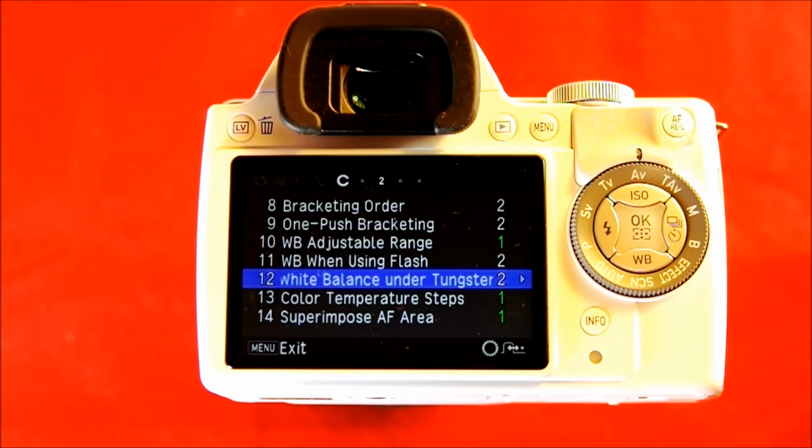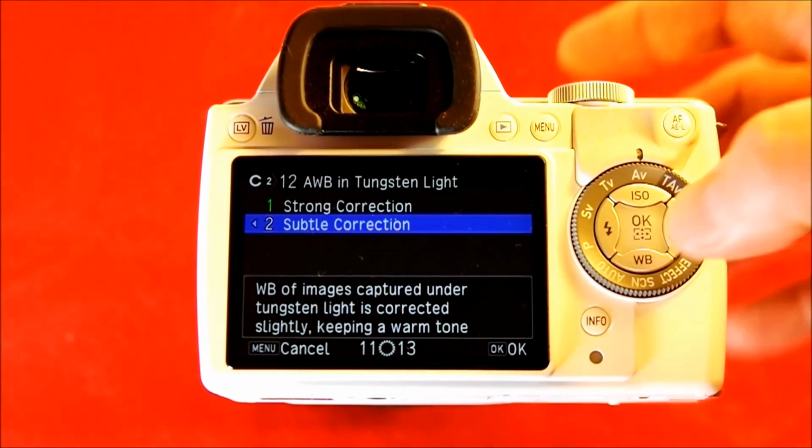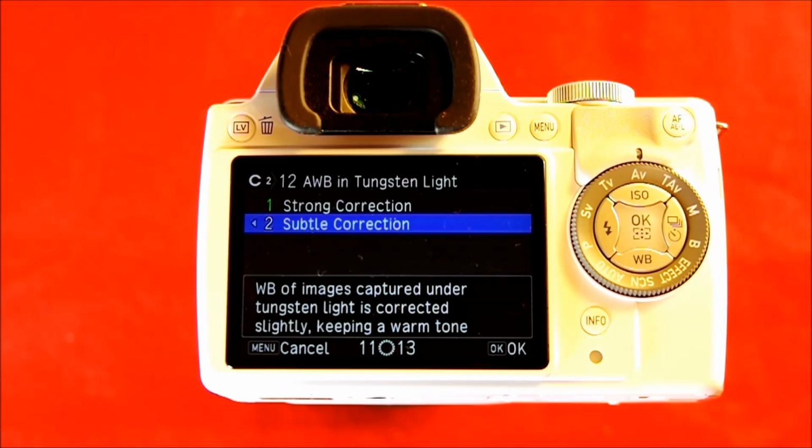Auto white balance under tungsten lighting. This is strong or subtle correction, and this is basically how much blue the camera injects into the image when it's processing for tungsten white balance. I prefer subtle correction because when I have tungsten lighting, I like to keep some of that redness and that warmth. Tungsten lighting is very good for illuminating people for that reason, because you can give people's skin a little bit of a healthier glow by keeping subtle correction.